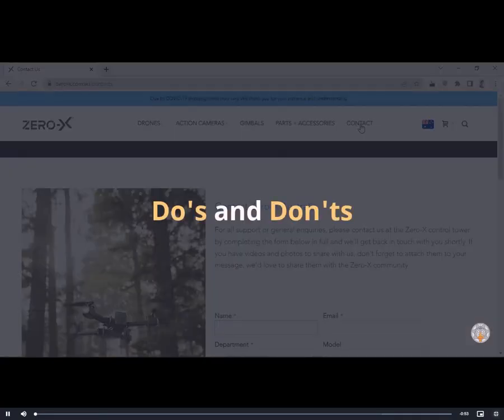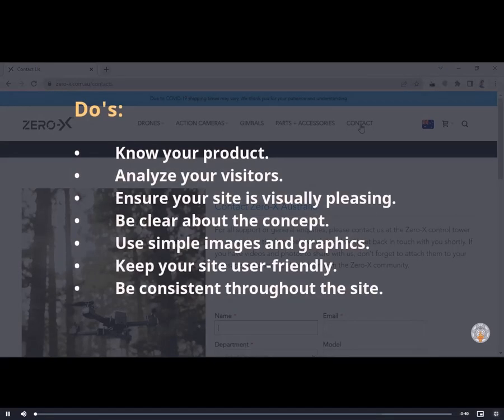Do's and don'ts while planning your website layout. Do's: know your product. Analyze your visitors. Ensure your site is visually pleasing. Be clear about the concept. Use simple images and graphics. Keep your site user-friendly. Be consistent throughout the site.